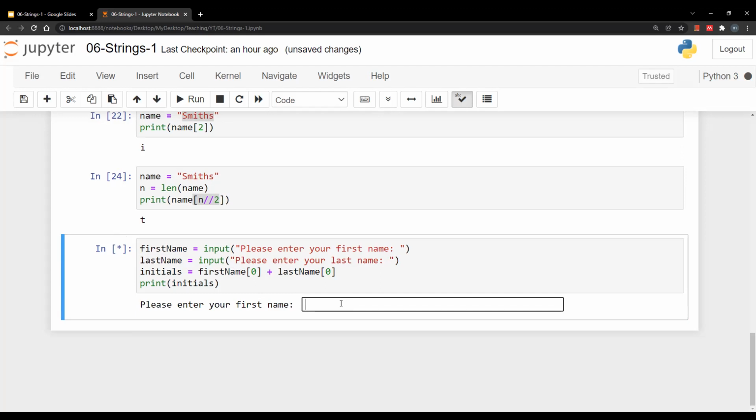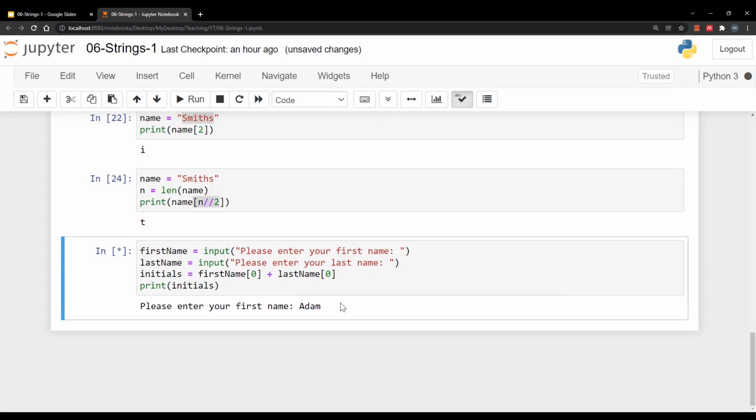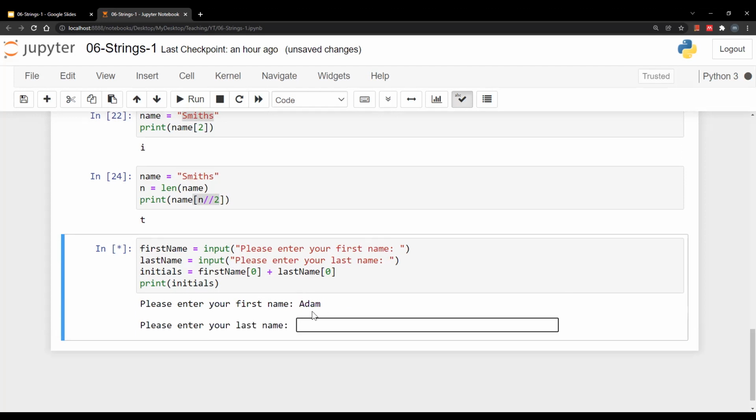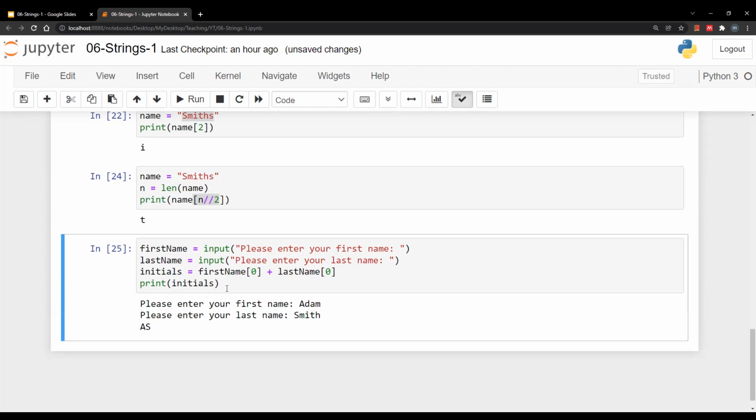So I can type Adam, then hit enter. Basically, the input function will take this, store it in the variable first name. And now I have the second input function waiting for my input, Smith. Okay, it will be taken and stored in last name. So I hit enter. The program is completed and I have the initials right here.